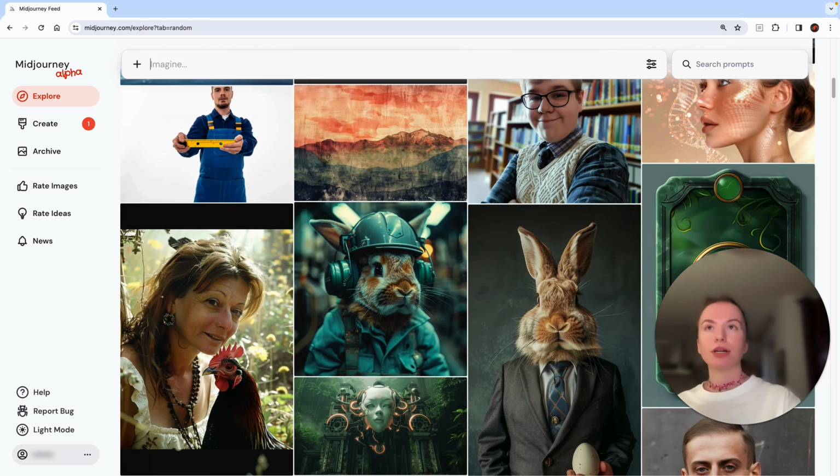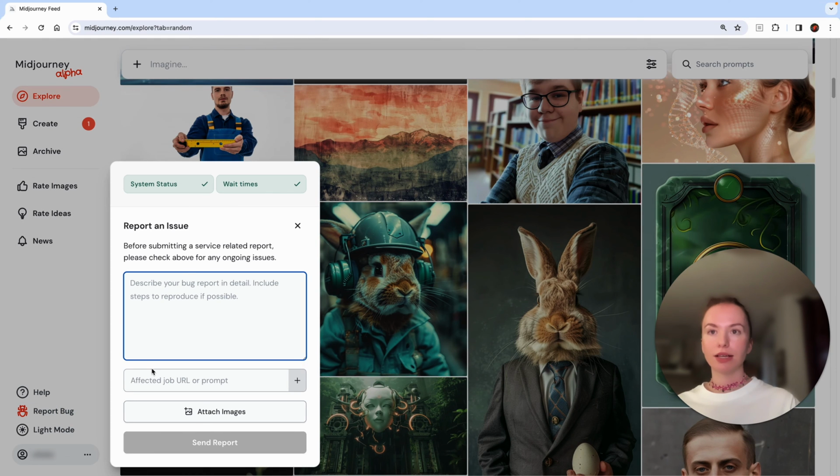And also, of course, the point of this whole thing for Midjourney is to capture different bugs and bad performance issues, I guess. So if you would like to report a bug, you can click here and you can have an interface for reporting a bug.